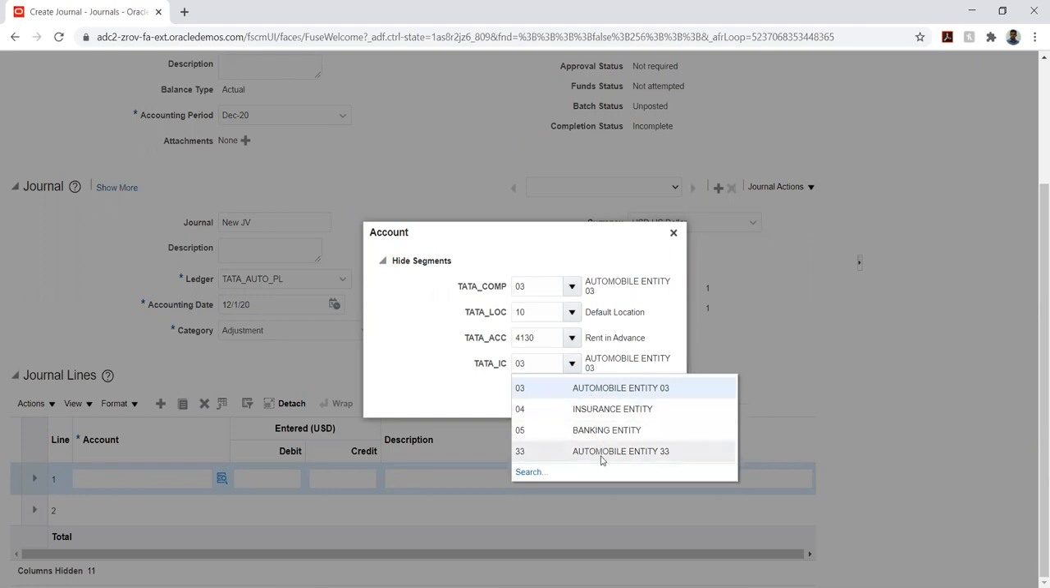Yeah, so these are all our segment values. I mean, the other things. Yeah. Since we gave only two as a primary segment, we are seeing only 03 and 33 for company. Whereas here we don't have any restriction, so we are seeing all the values 0, 4, 5, and the other things.